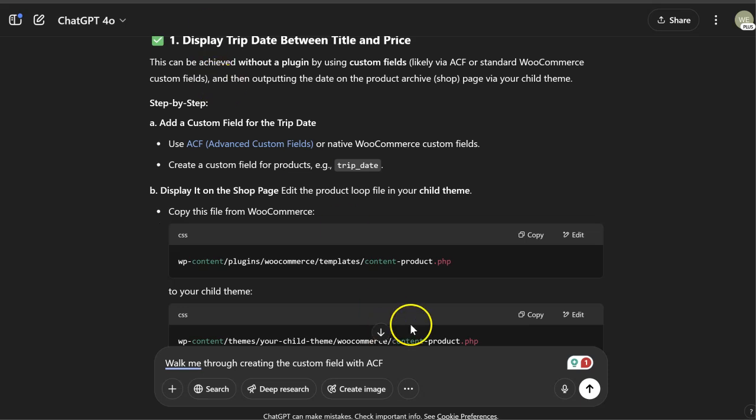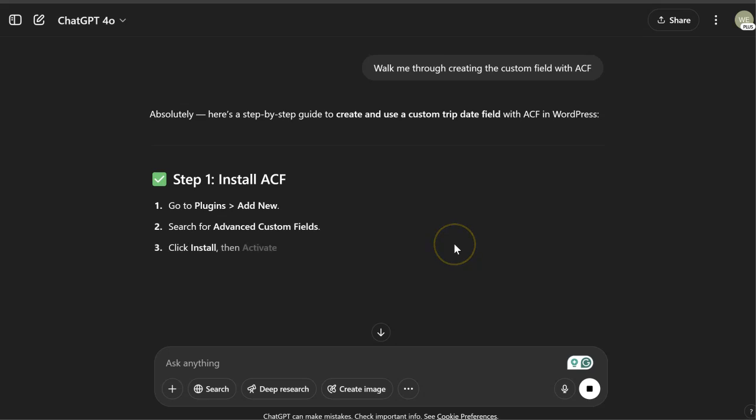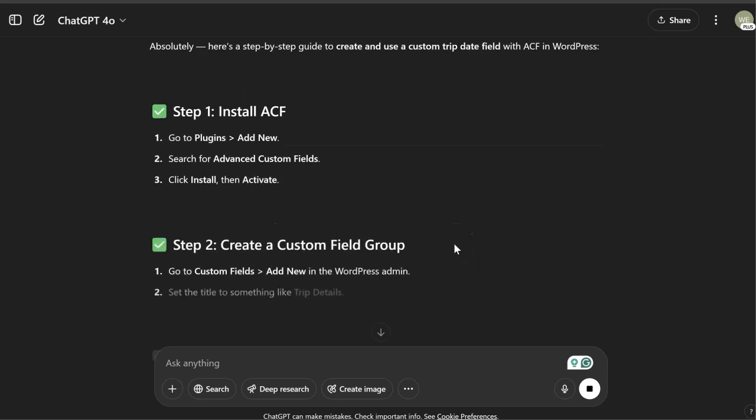We've just added it to the website, and I'm going to need it to walk me through how to set up Advanced Custom Fields, because I've normally just used Elementor or something. So yep, we've installed that.